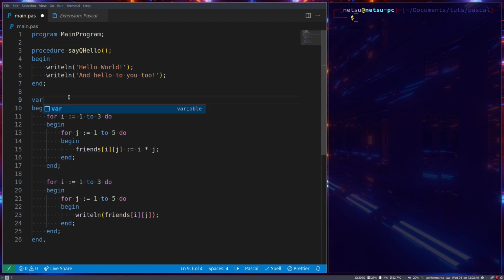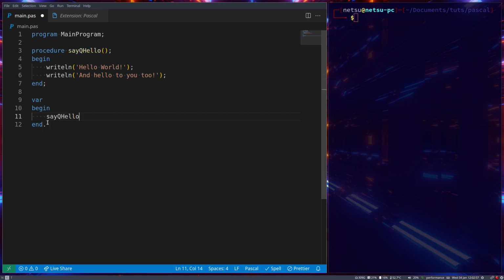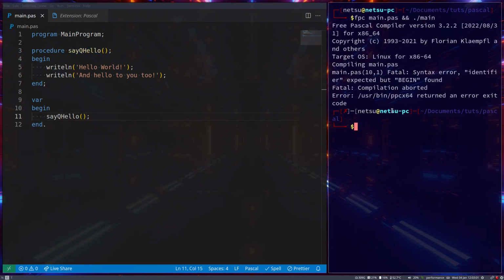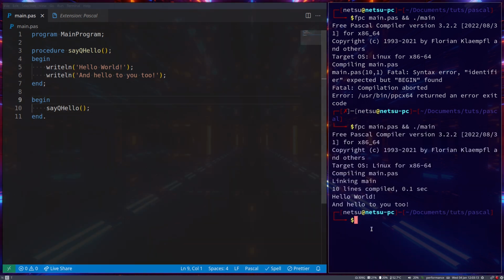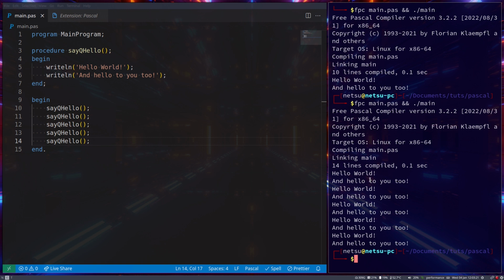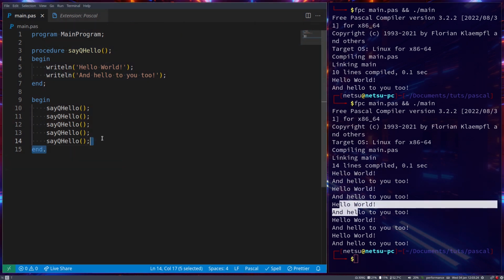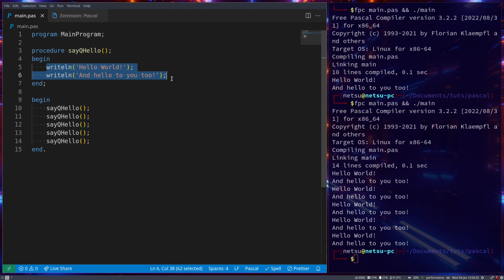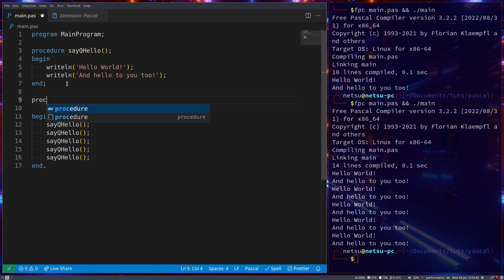So I'm just going to go here, and we can call this say hello procedure inside of our main procedure. If we run this program, we get hello world and hello to you too. And we can of course use this as many times as we want, and we'll print out these values as many times as we call it. So by calling it here, remember the brackets as well, it will execute everything that is inside of it.